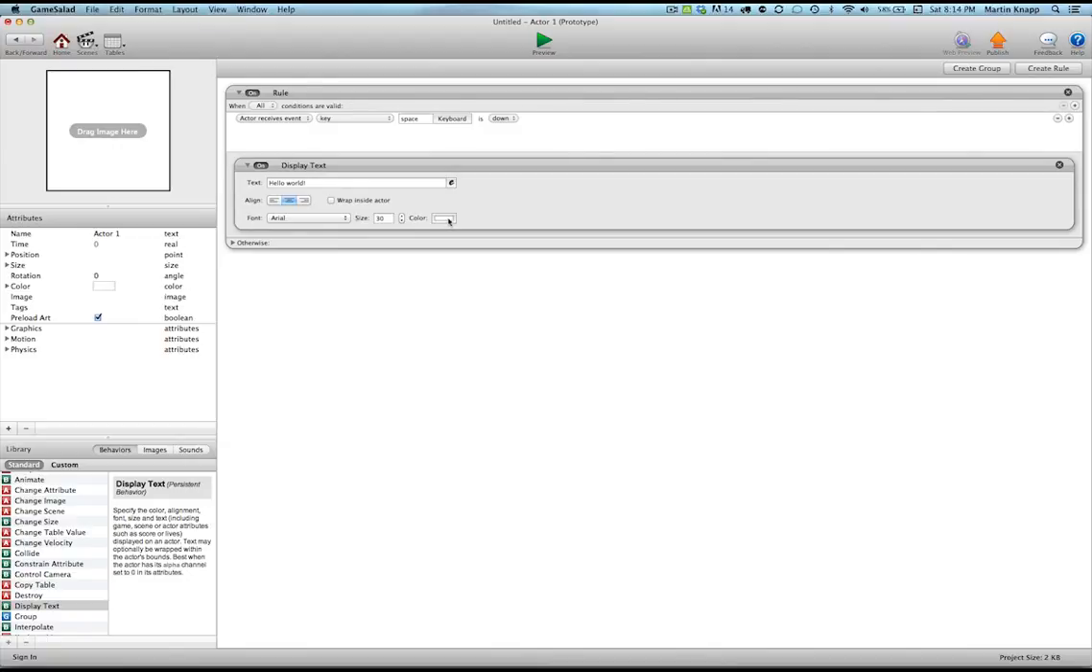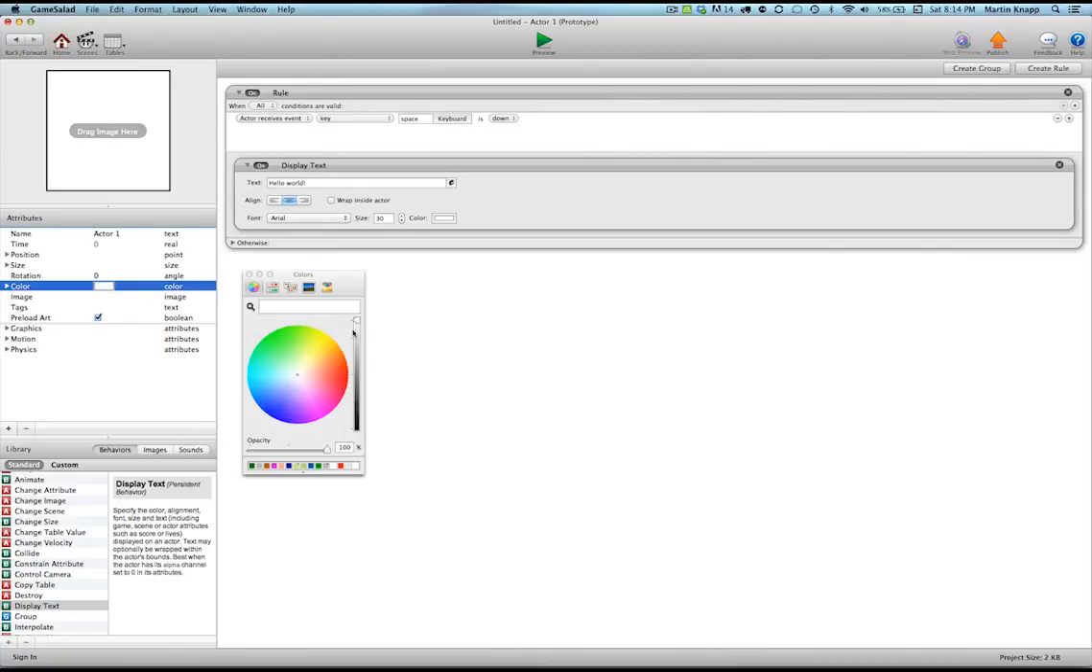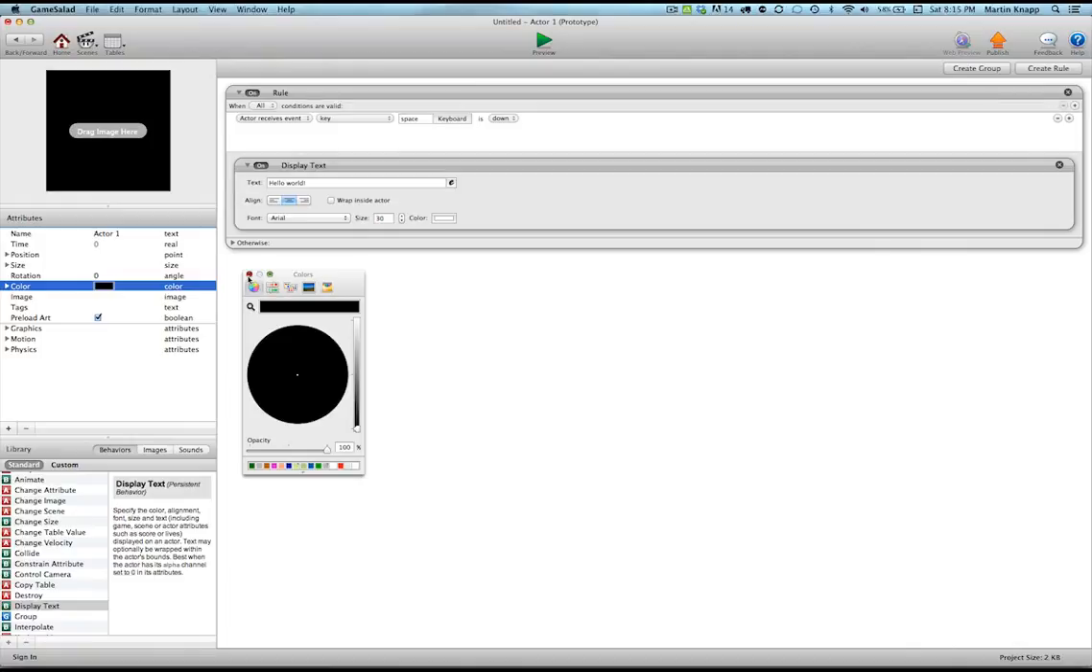So I'm just going to change the color of our actor again to be black, so it's kind of not there. Alright, so if I preview this, we see nothing. But if I press the space bar, it says hello world. And if I let go of the space bar, it disappears.